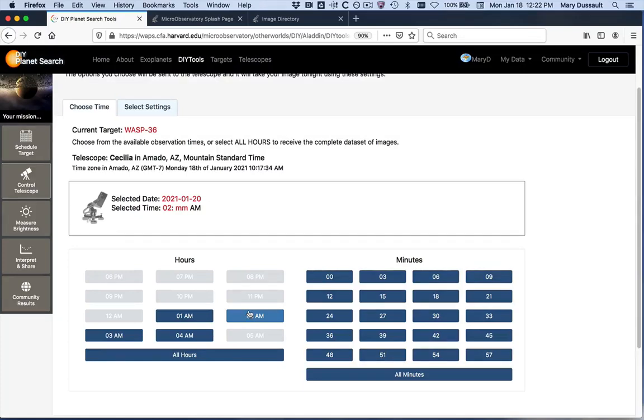Using this interface, you can select a single image, let's say 2 a.m. 2:15, or you can select the full 2 a.m. hour's worth of observations by selecting the All Minutes button. Or, if you select All Hours, you will collect the entire 4-hour dataset worth of images for your analysis.